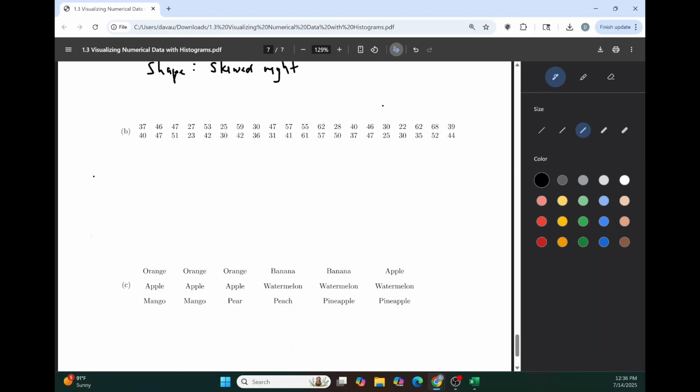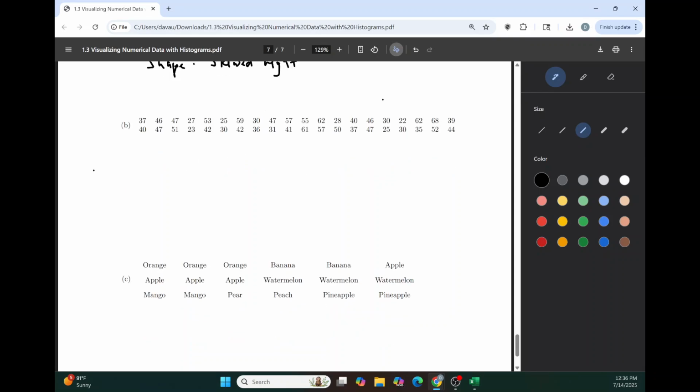Part B. Again, I've got numerical data here, so I'm going to make a histogram. This time it seems like I have some pretty low values, 22, going all the way up to some much higher values like 68. And so it seems like there are a lot of different values that this variable can take on. If I make each observation its own unique class, that's not going to make a great summary. So here I think we should group into classes.